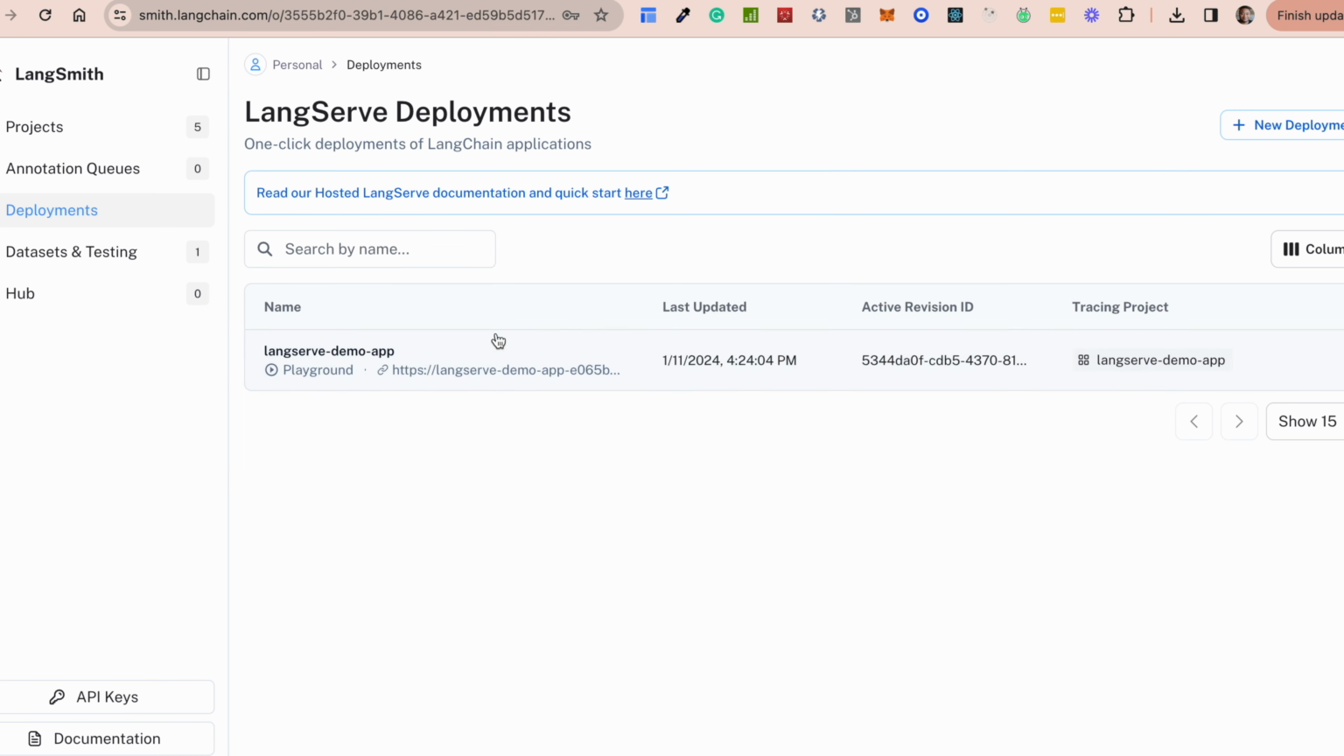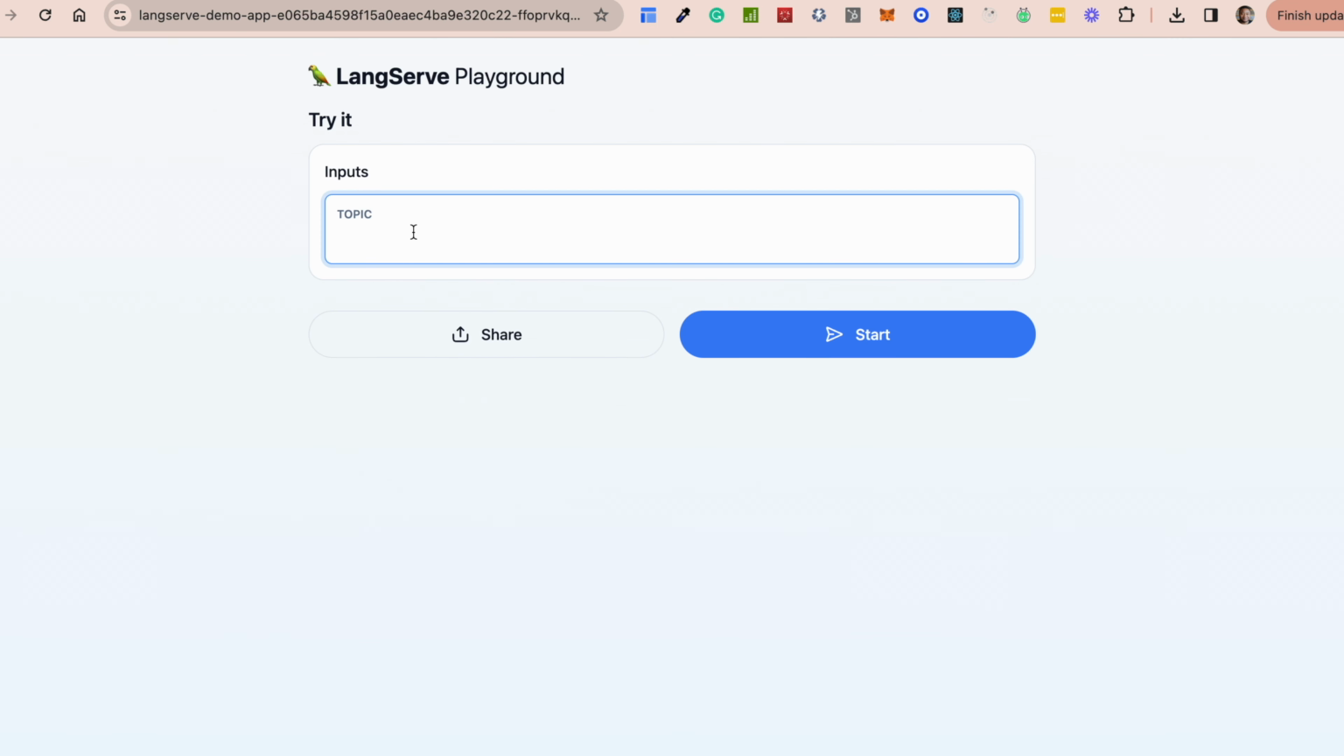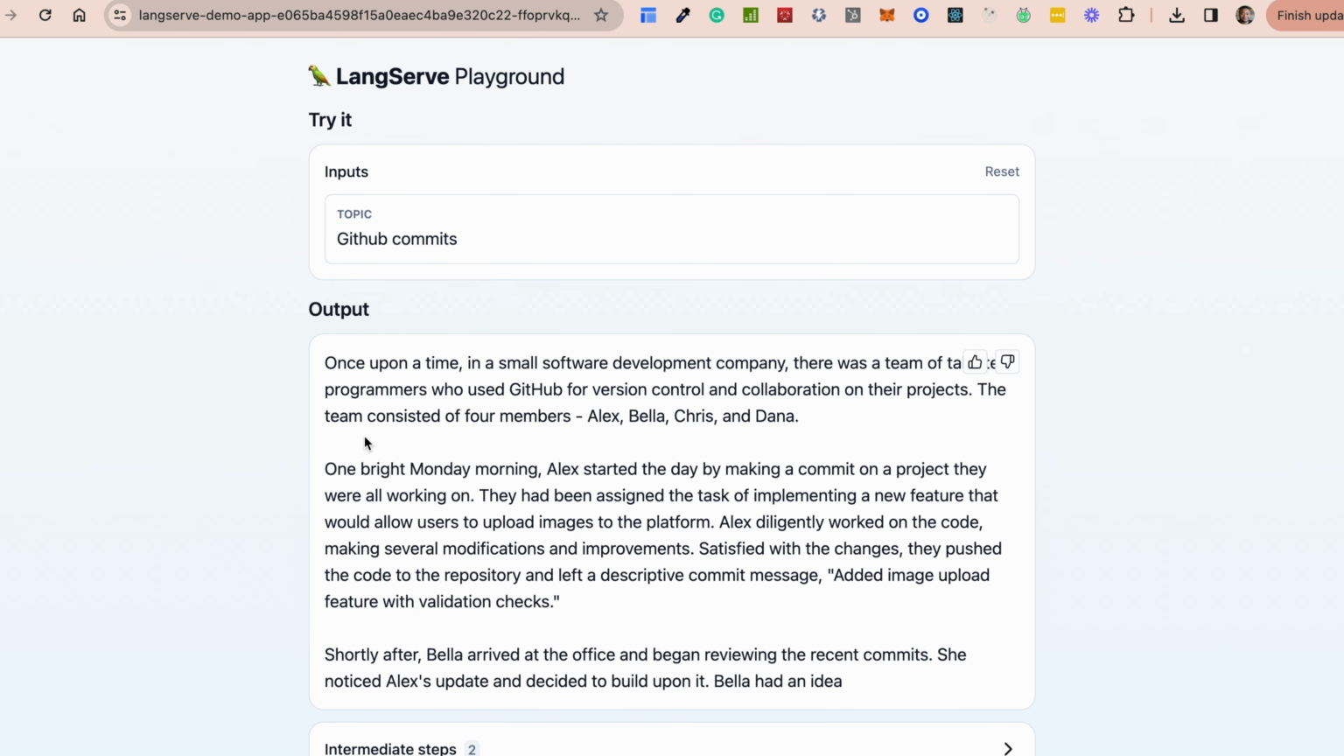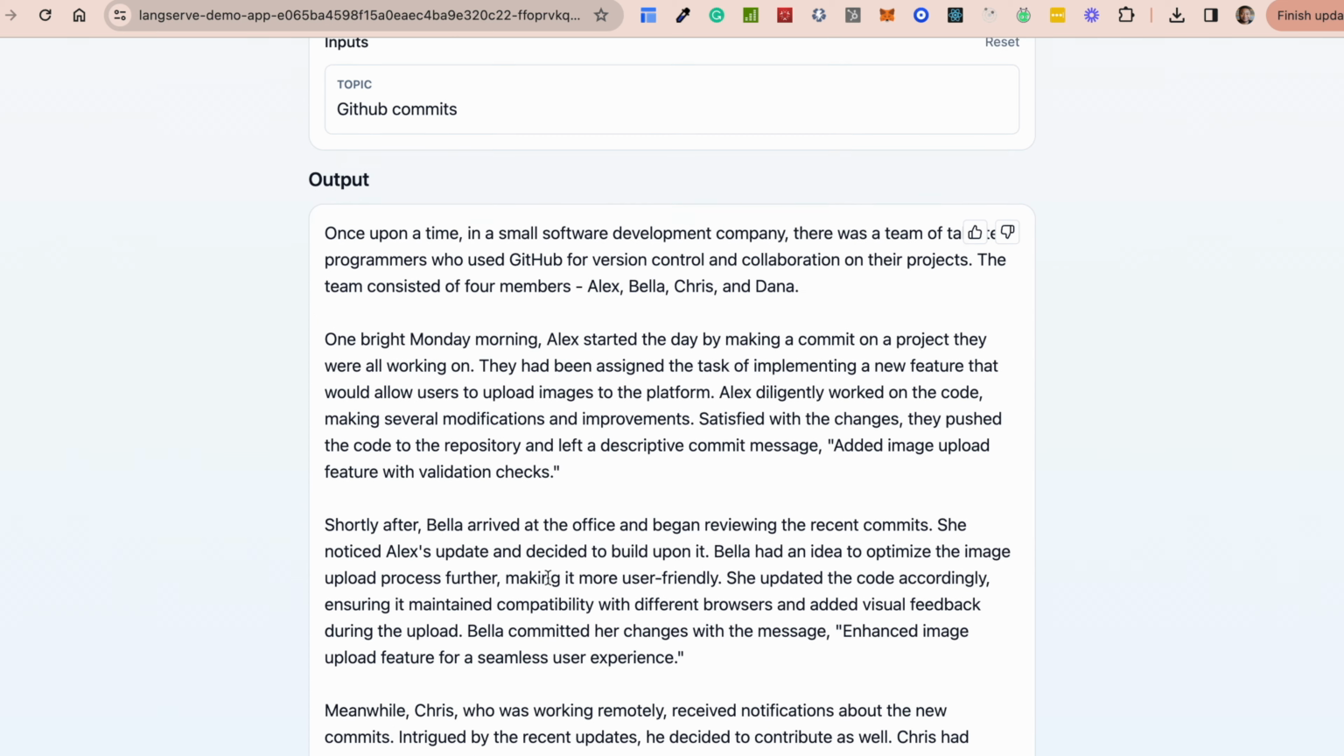All right, so our application is ready to go. Now what we want to do is check out the playground, to see if the playground is up and running. You see our endpoint is here. As you can see, the application has been deployed. And I'm going to just say git commits. All right, so we're going to generate a story on GitHub commits. Okay, there we go. So again, working as expected.